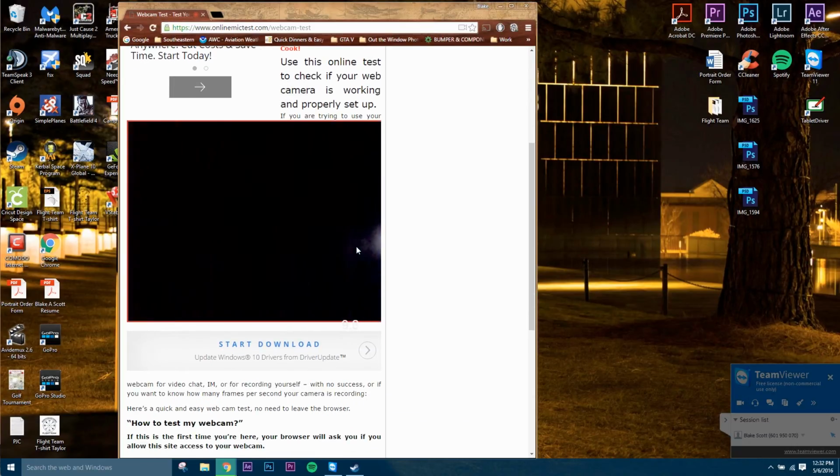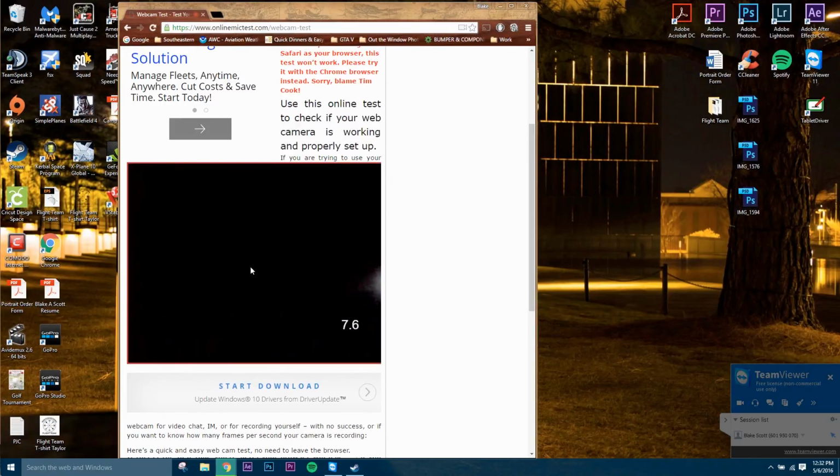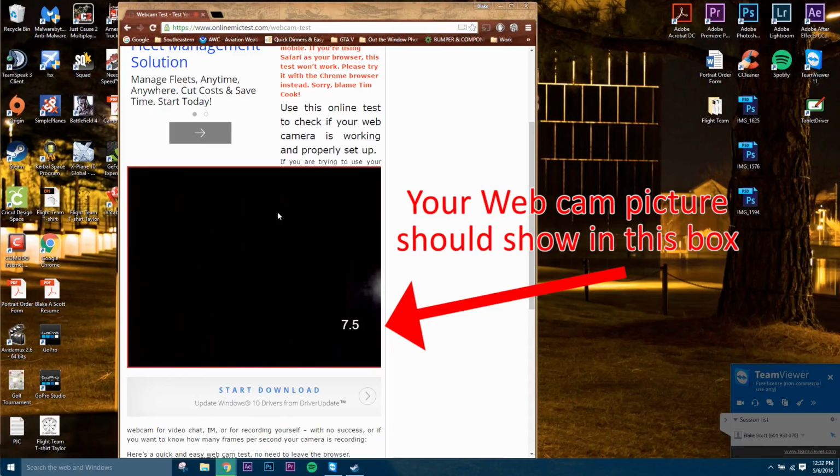And right here my camera is actually in a dark room, so you really can't see anything, but it is working. You can see right here that it is working. That is on a Windows PC, how to check audio and your webcam to see if it's working.